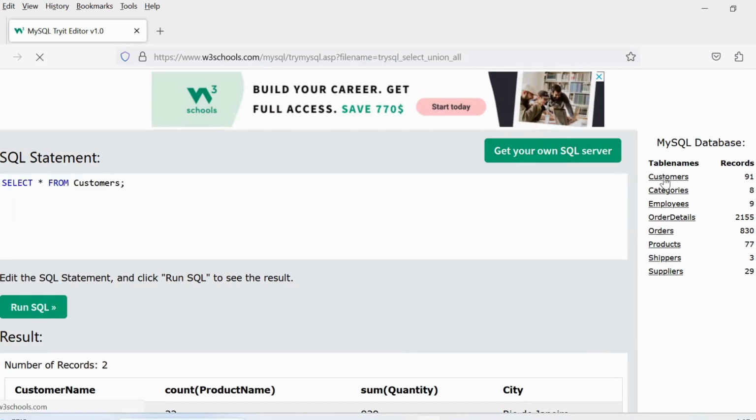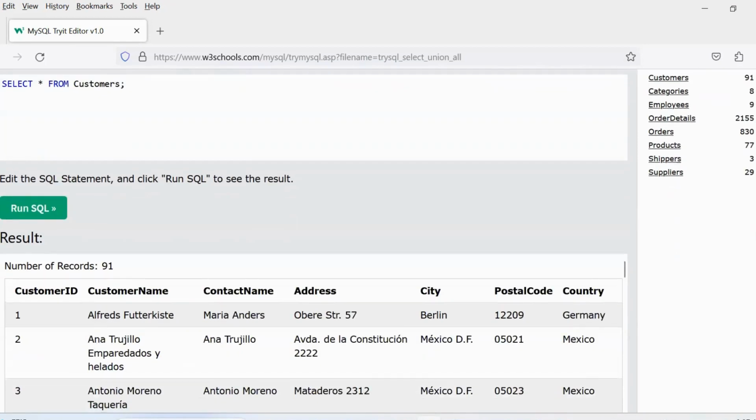Let me check for one minute. I think the reason it is not giving an error here is that the city is the same. You know what reason it is?